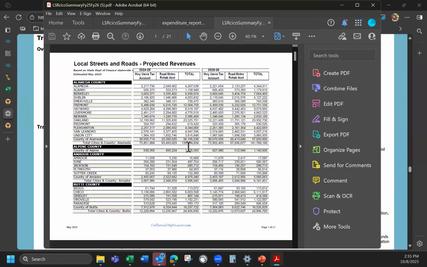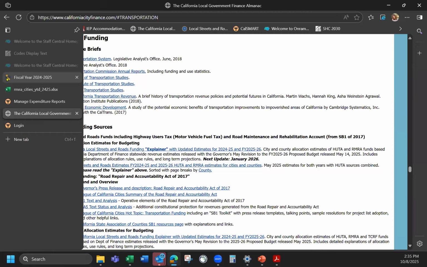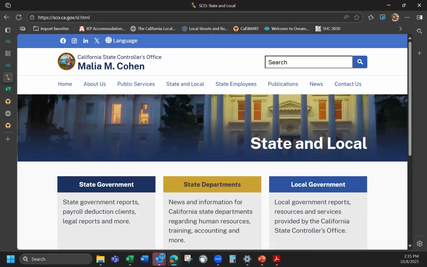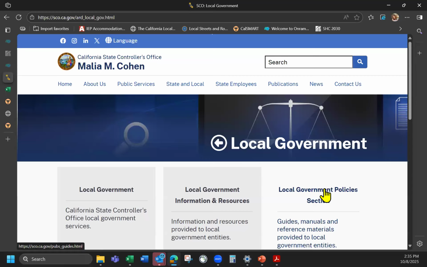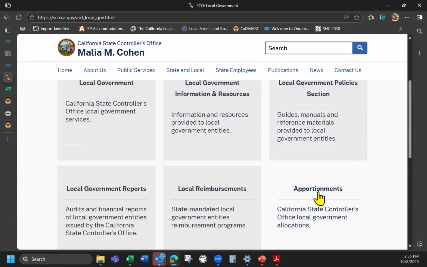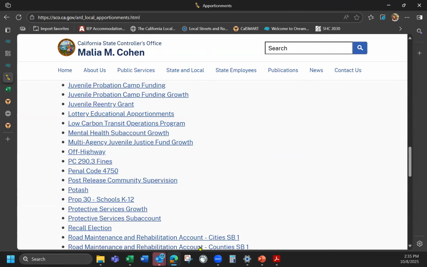Now, to find what you actually received, again, your finance division should have all of this information readily available to them. But you will go to where it says state and local on the State Controller's website. You're under local government. You'll click apportionments. Scroll down to where it says Road Maintenance and Rehabilitation Account, whether it's cities or counties. If you're a city, you're going to select city. If you're counties, you're going to select counties.